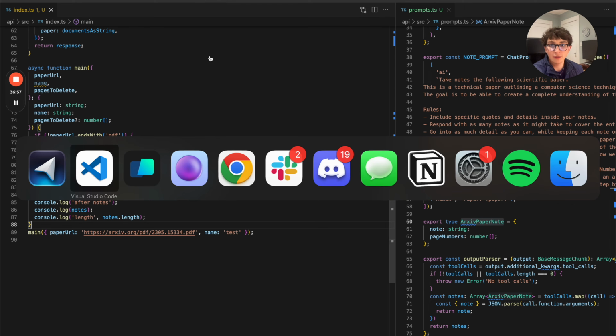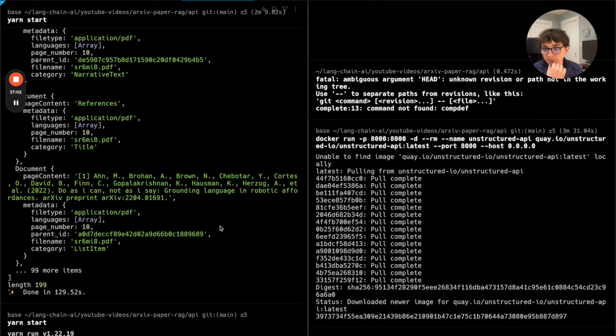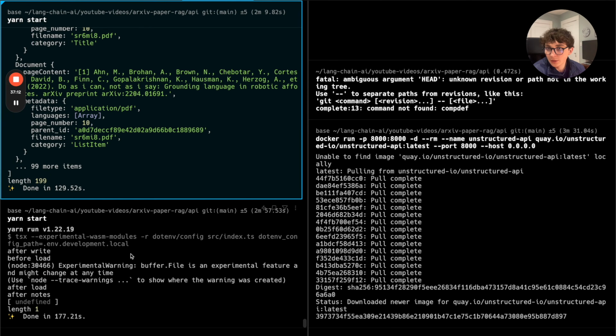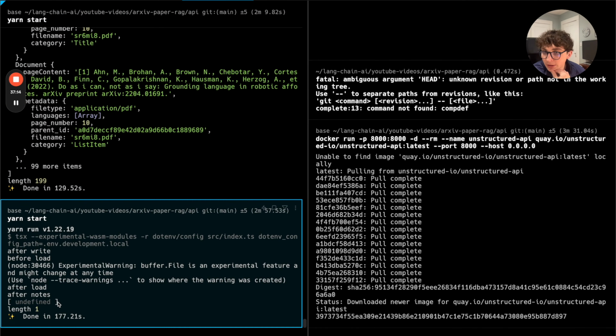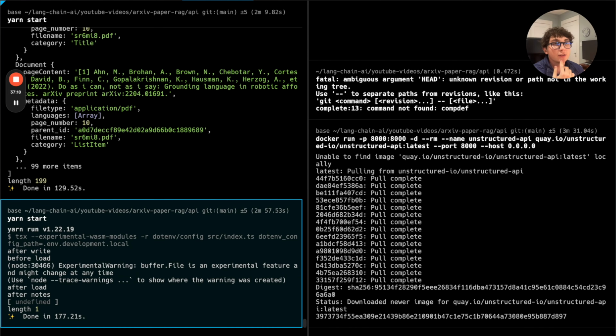And now we can go back to our terminal. And if we rerun, it'll take a second, it'll take 130 seconds to generate that, and then it's actually going to generate the notes, and it should log them and the amount of notes it generated. All right, so our chain finished running, and as we can see, it looks like it did not work, like the one undefined. So now we're going to go into LangSmith and see what actually went wrong.